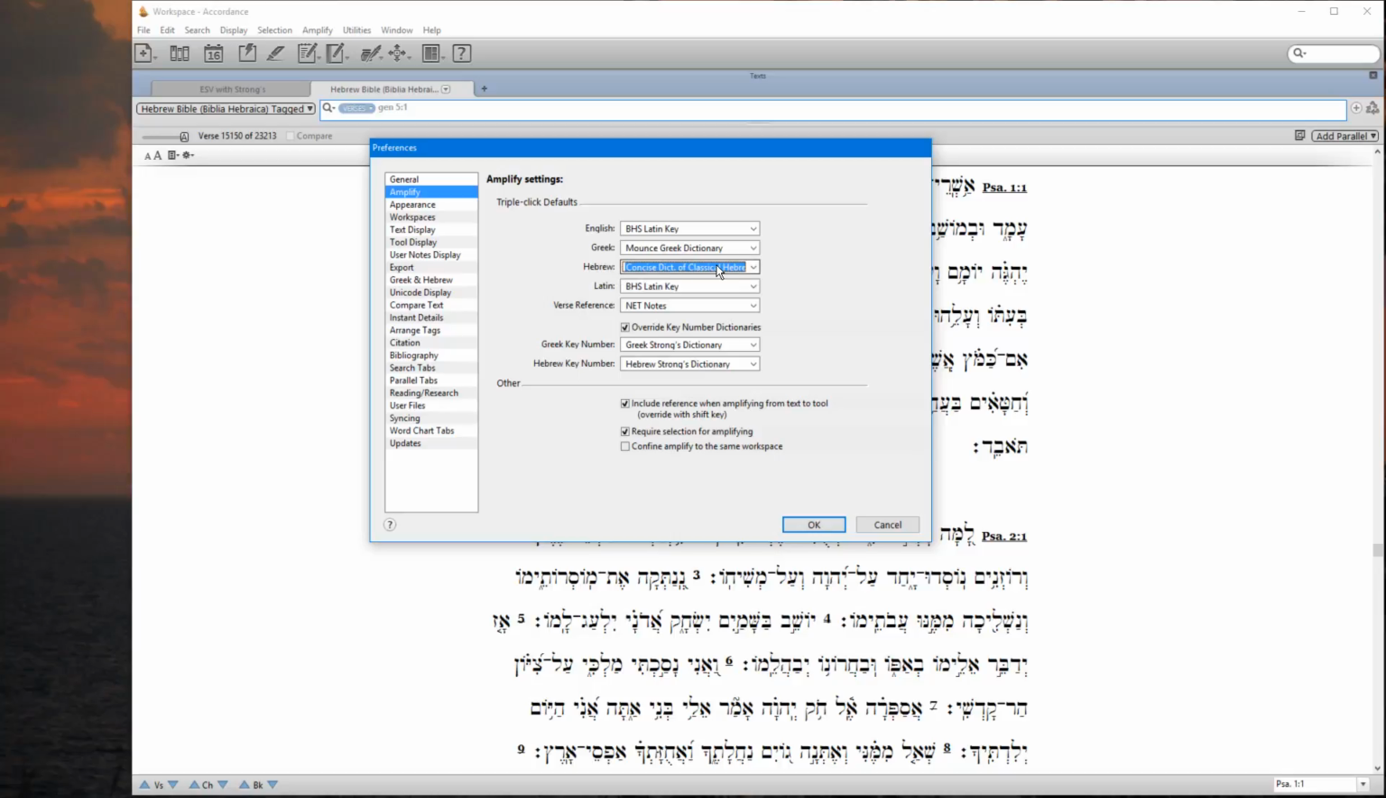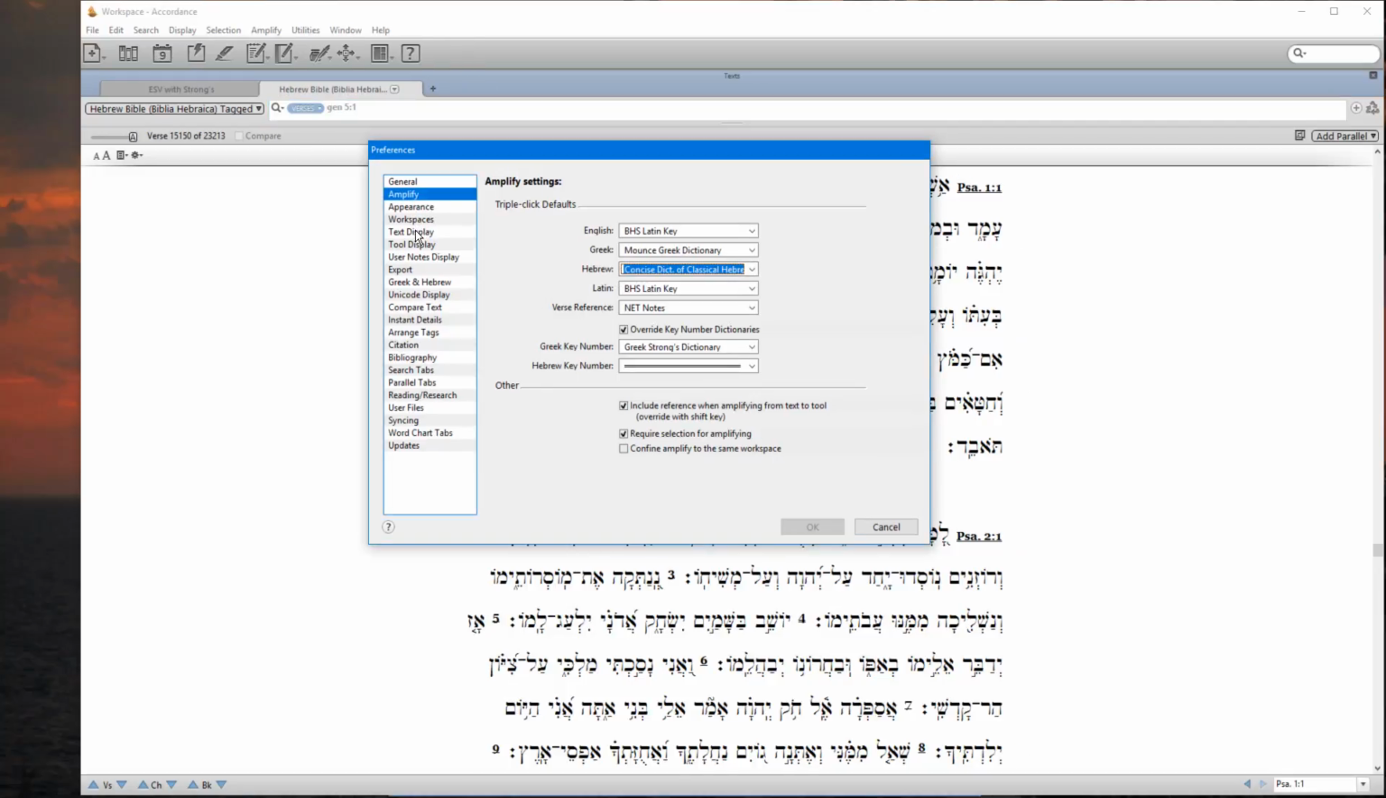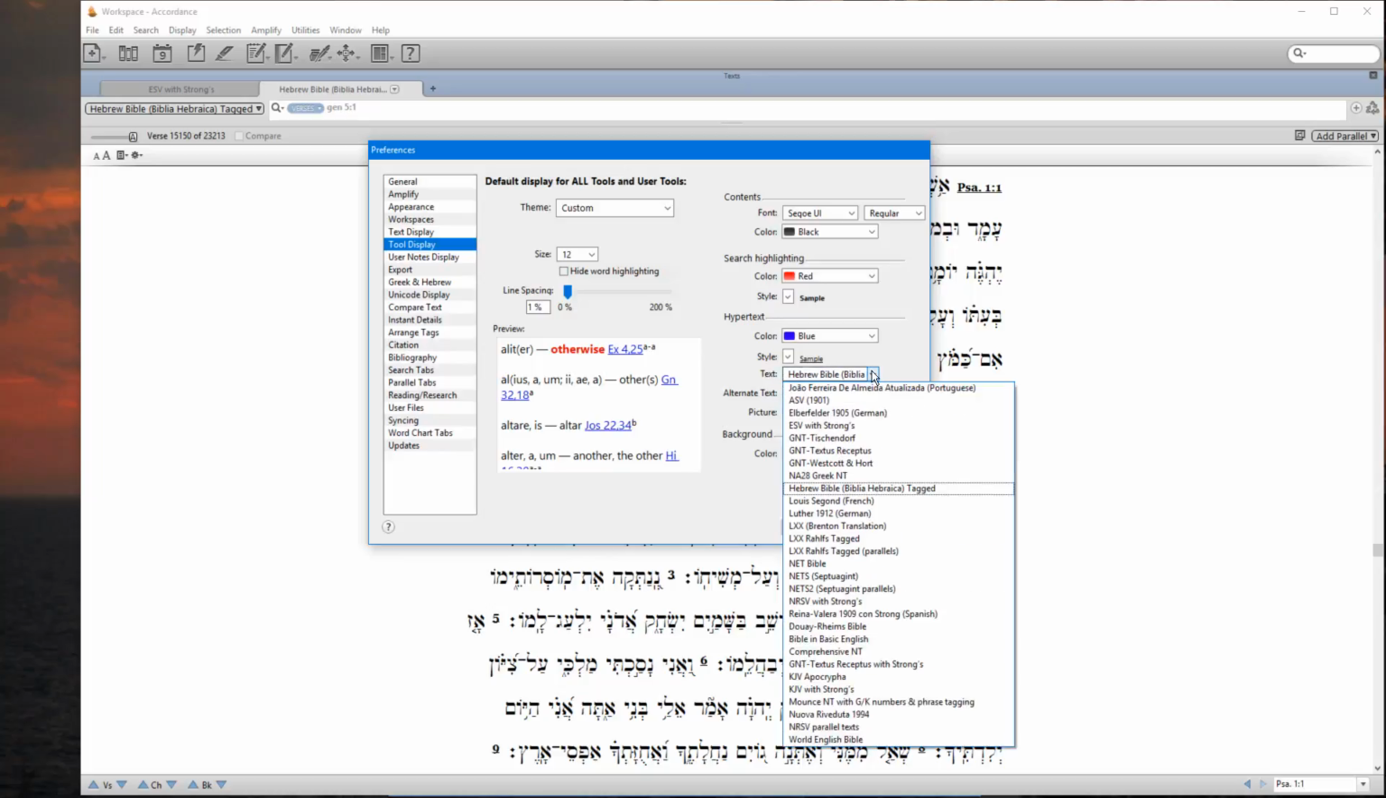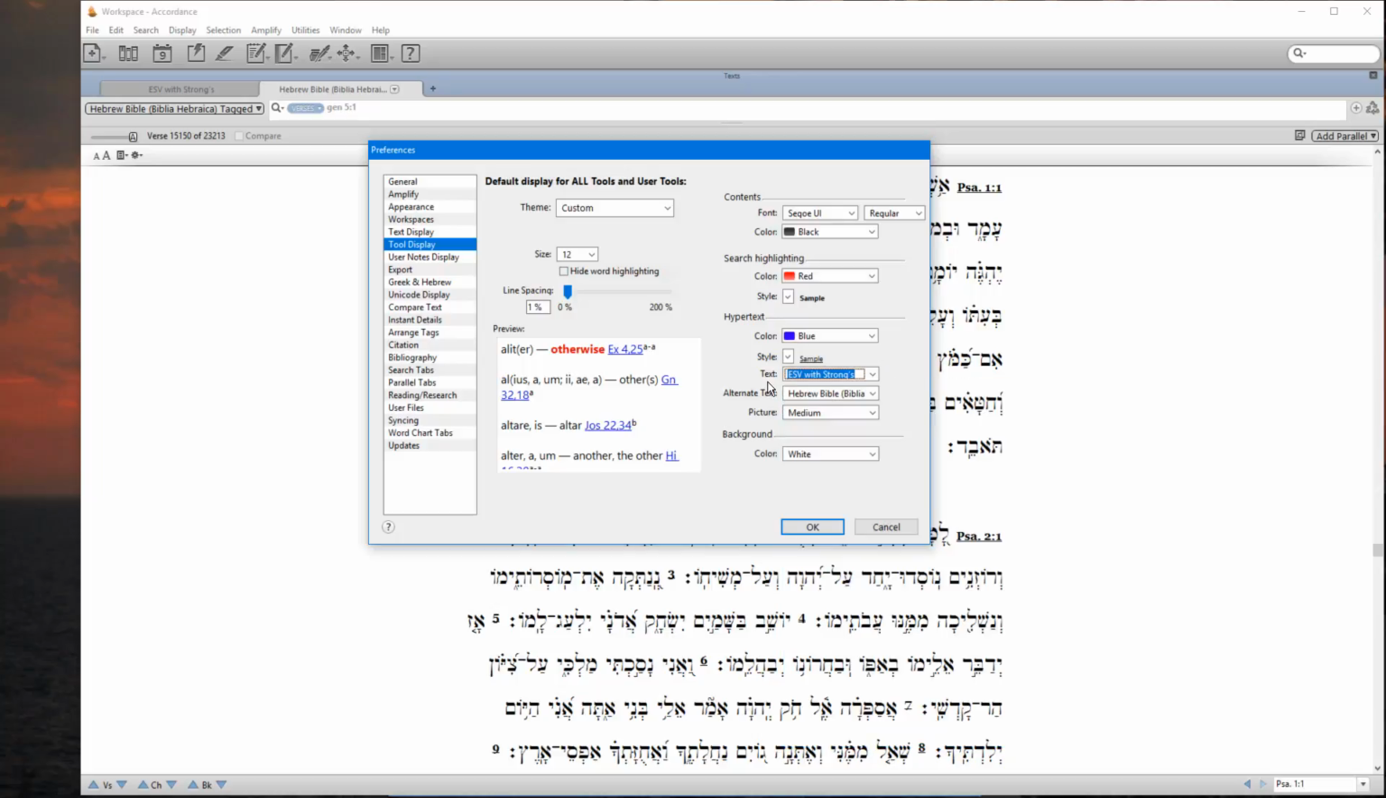And then we're going to come down to Tool Display, and under Tool Display, come all the way over to the right-hand side, about the middle, where it says Text. I have it currently set to Hebrew Bible. For text, you are going to want to set this to ESV with Strong's. Alternate text can remain Hebrew Bible.